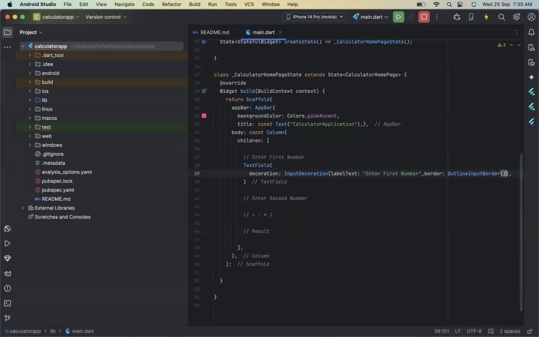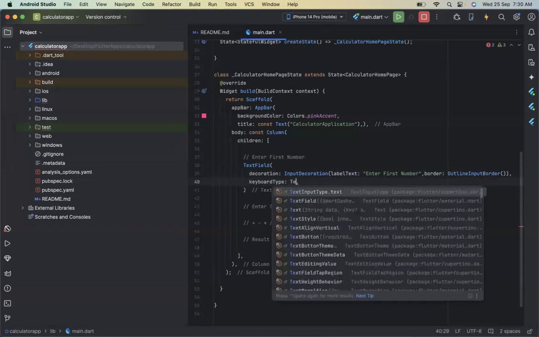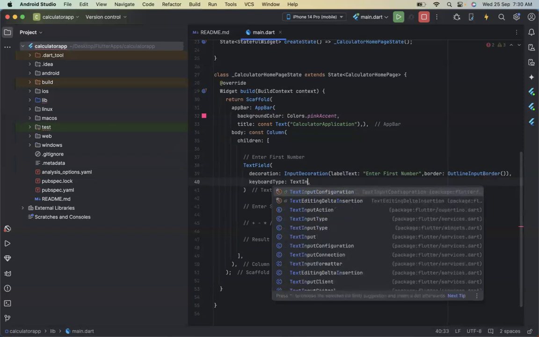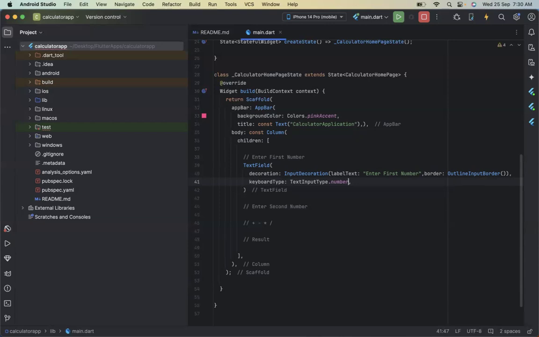So that is what we have to use. And after that you have to use keyboard type. I want to make this keyboard type as text input type number. I'm planning to enter only numbers. I don't want to enter any other kind of things. This is how we are going to design.